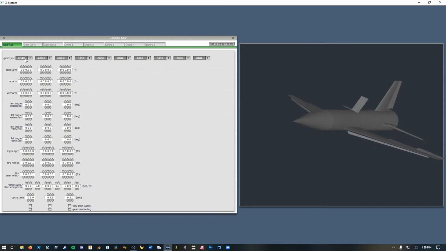and then a 3 lateral, which is 3 wheels with lateral separation. So I'm just going to say I want 2 lateral on my nose wheel and then 2 larger single wheels.